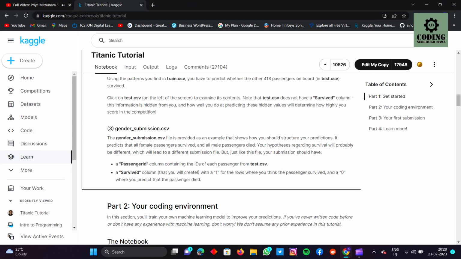3. gender_submission.csv. The gender_submission.csv file is provided as an example that shows how you should structure your predictions. It predicts that all female passengers survived, and all male passengers died. Your hypotheses regarding survival will probably be different, which will lead to a different submission file.